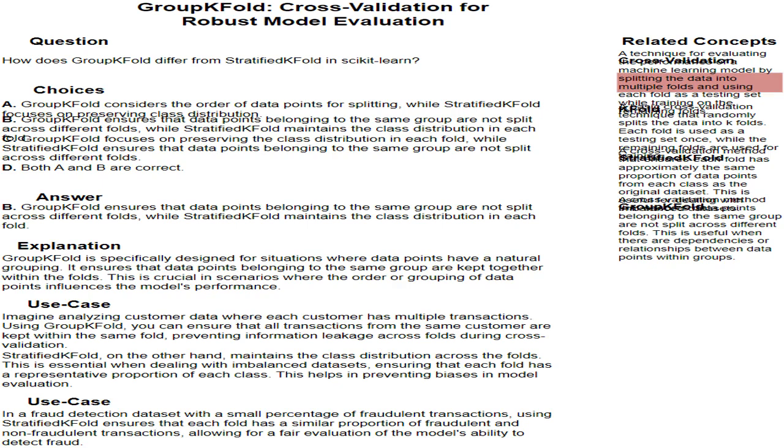Cross-validation is a technique for evaluating the performance of a machine learning model by splitting the data into multiple folds and using each fold as a testing set while training on the remaining folds. Imagine training a model to predict house prices. We could use 5-fold cross-validation. Split the dataset into 5 folds.